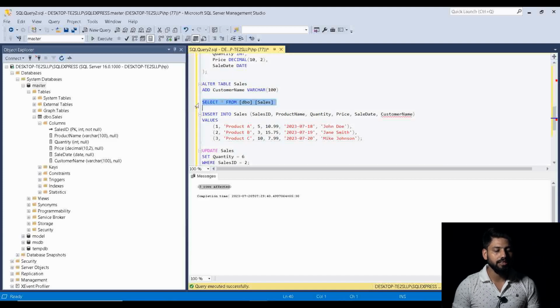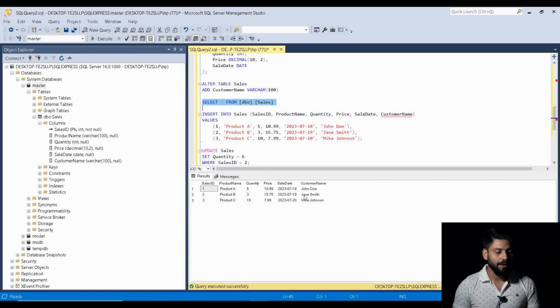Now if we see our table with this select command, we can see that we have 3 rows of data in it, with sales ID and everything we have entered.